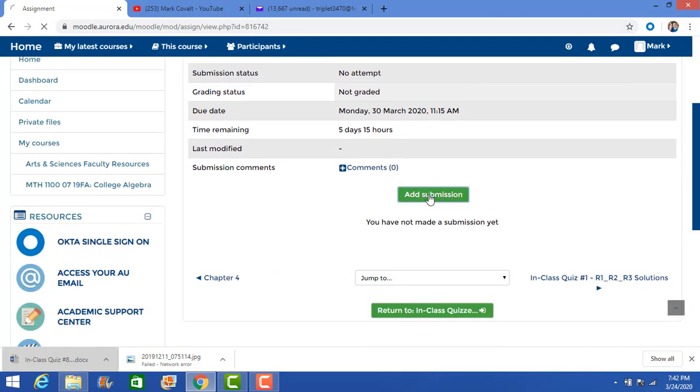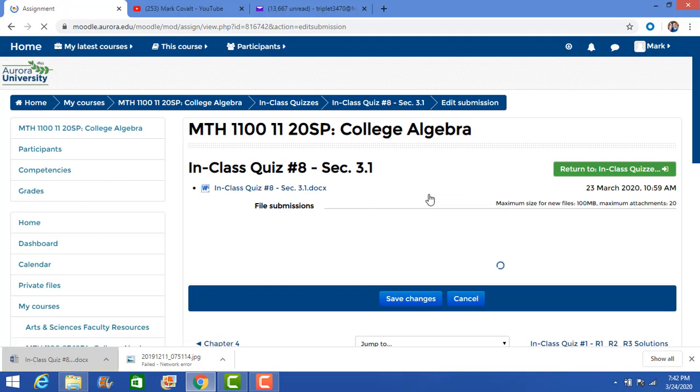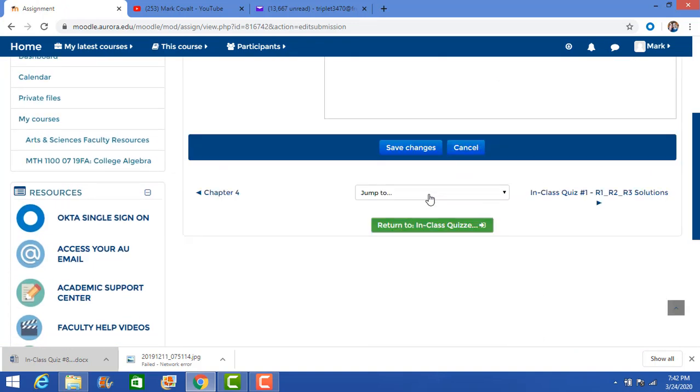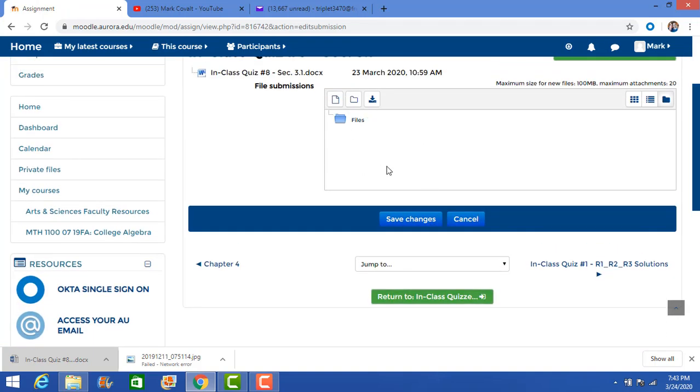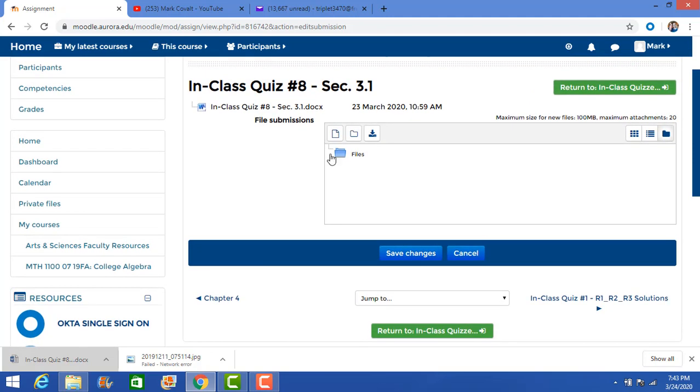So if you add a submission, now it opens up where you can drop the file. Or you could browse. Where is it at? There should be a browse. Maybe it doesn't have one. I usually don't use the browse, but in this case, it's just a drag and drop.